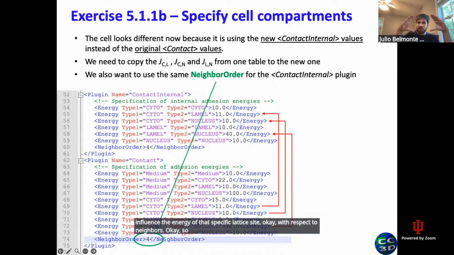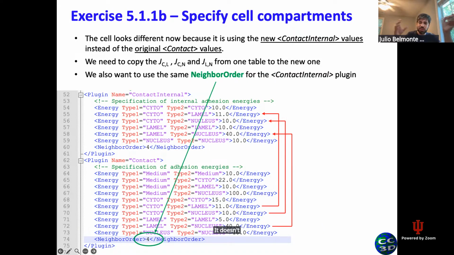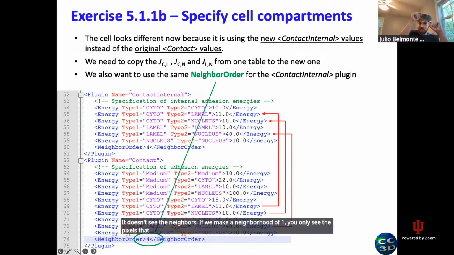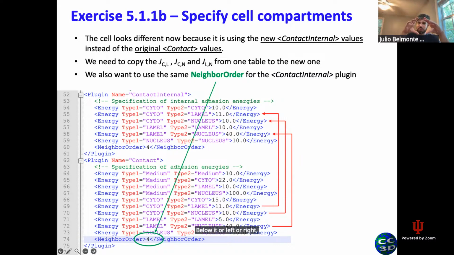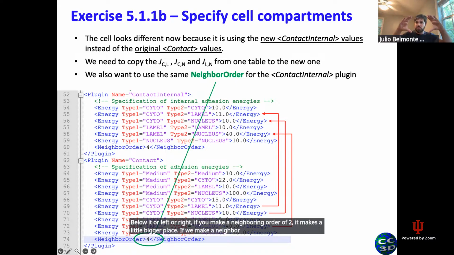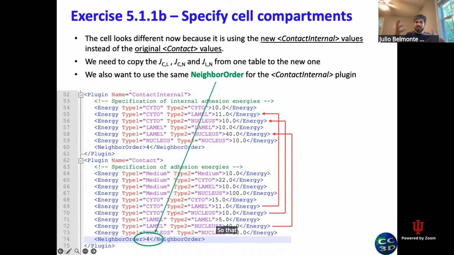So if you make a neighbor order of 0, it doesn't see the neighbors. If you make a neighbor order of 1, you only see the pixels that are right above or below it, or left or right. If you make a neighbor order of 2, it makes a little bigger place. If you make a neighbor order of 4, it's bigger. With a neighbor order of 7 or 10, it gets bigger still. So that basically sets the weight of the contact internal energy in the behavior of your cells. It sets how far the cells can sense each other.